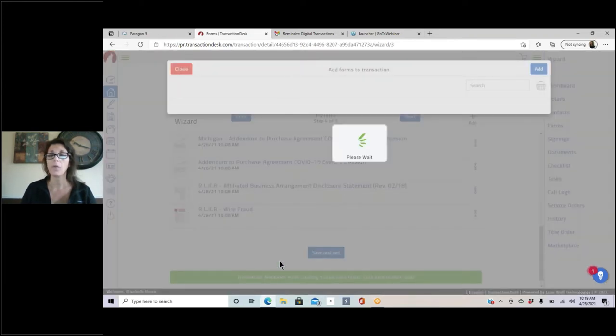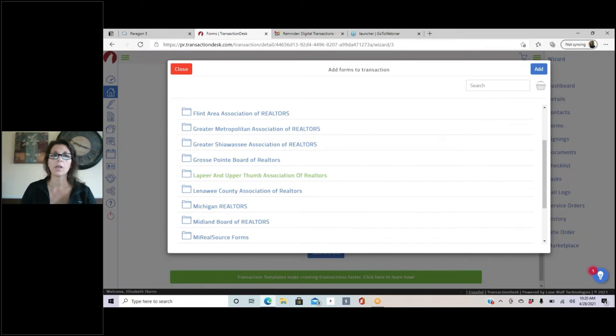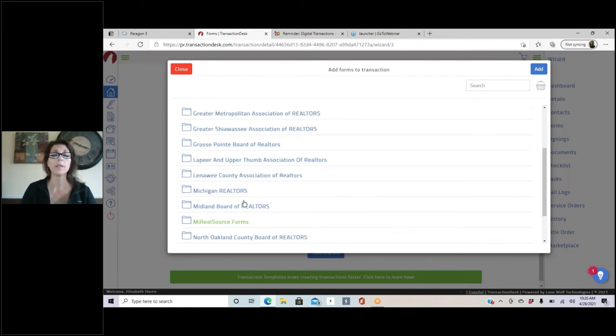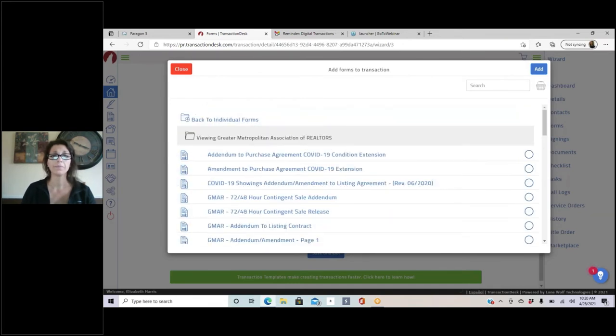It's going to open up all the forms, and they're going to be in categories, so you'll see where they're coming from. So if your office has forms, you should see a folder for your office, but now you have all the different associations. So if you are GMAR, you can find your GMAR in here, Greater Metropolitan Association of Realtors. If you're a Grosse Pointe board, it's right in here too. So whatever board you might be with, you can go ahead and select it. There's North Oakland. Click on the line once. So here's GMARs, and then it will open up all the forms for you.